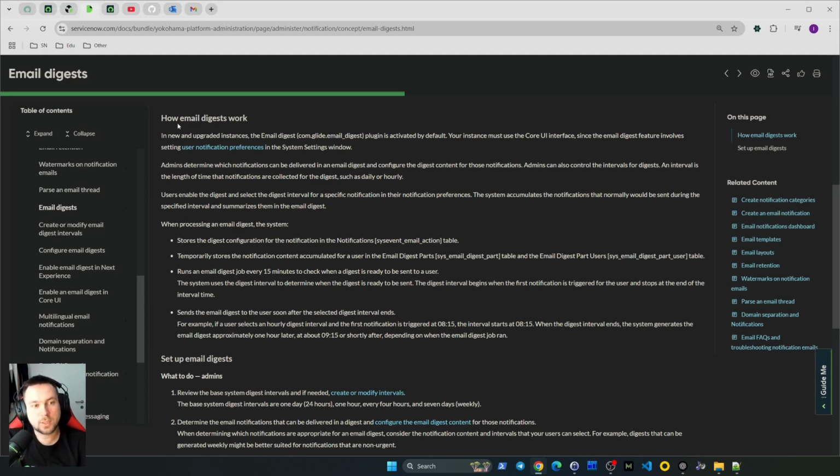Important. When processing an email digest, the system stores the digest configuration for the notification in the notifications table, sys_event_email_action. The notifications table is a pretty well known table for most of us. It's where the system keeps its notifications. It temporarily stores notification content accumulated for the user in the email digest part, table name sys_email_digest_part, and the email digest part users, table name sys_email_digest_part_user. This is important. Remember those two tables. We will get back to them in a little bit.